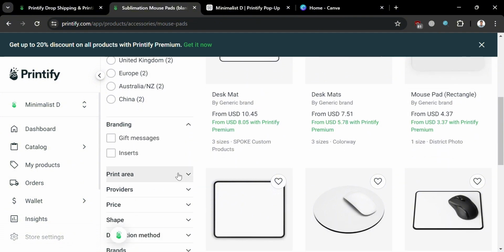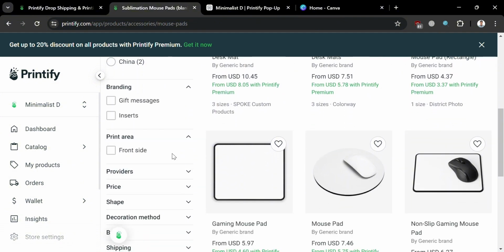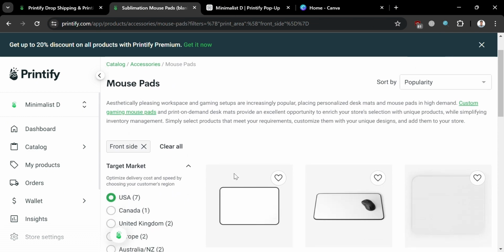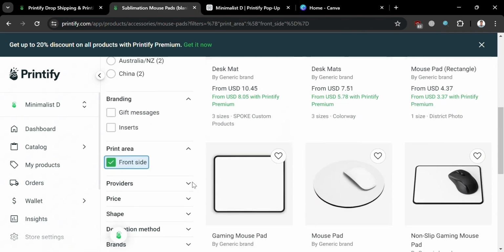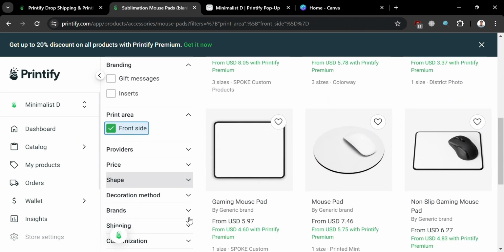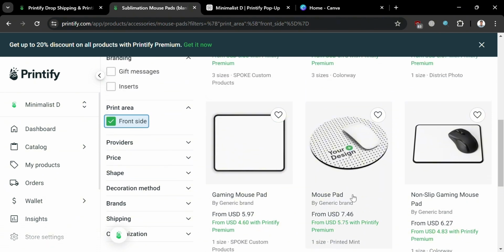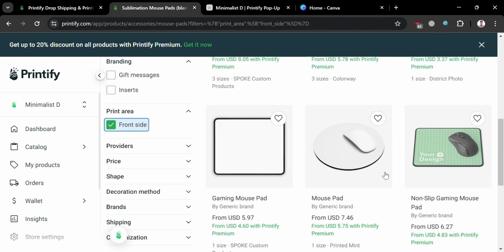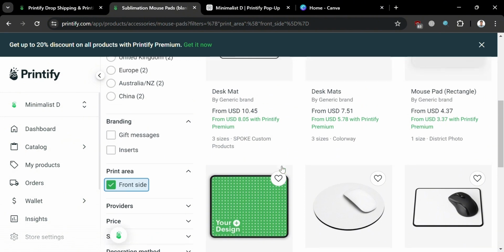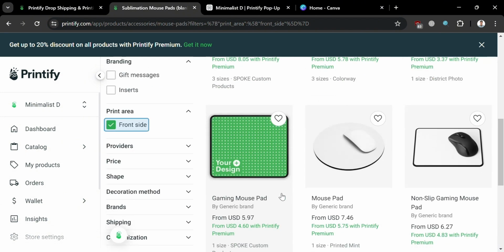And for the branding, you could also choose either gift message or inserts. For the print area, I'm going to choose the front side, and there are any other options right here that you could also navigate. And now, just proceed by selecting the mousepad that we're going to design. Let's say I'm going to choose this one right here.